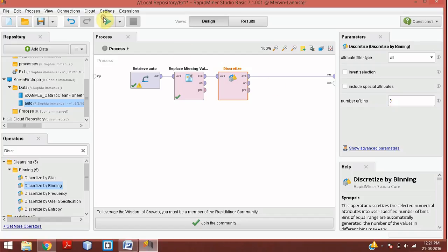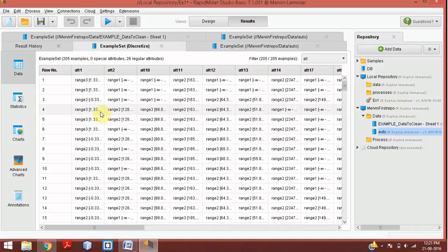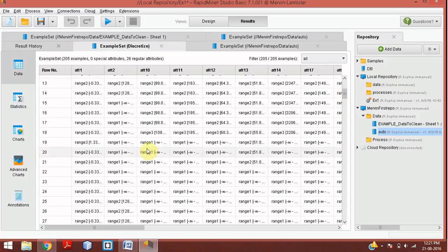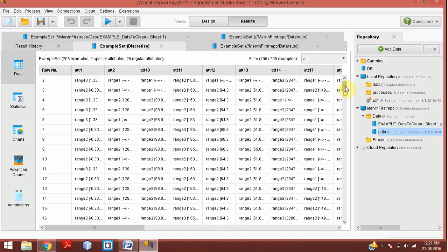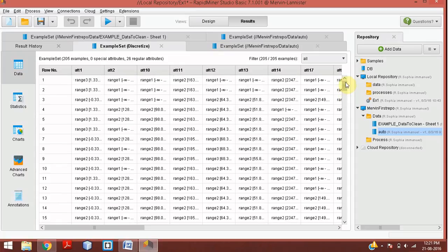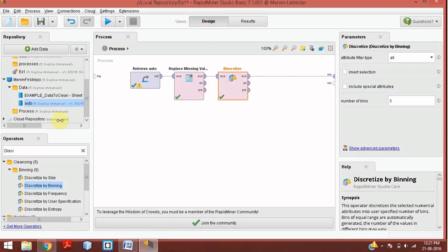When you play, you have the results. You have range 3, and then you have range 2, and then you also have range 1 somewhere here. Yeah, so it's range 1. It's divided into 3 ranges. The data is divided like this, and that is why you use binning, because it's easier to segregate.